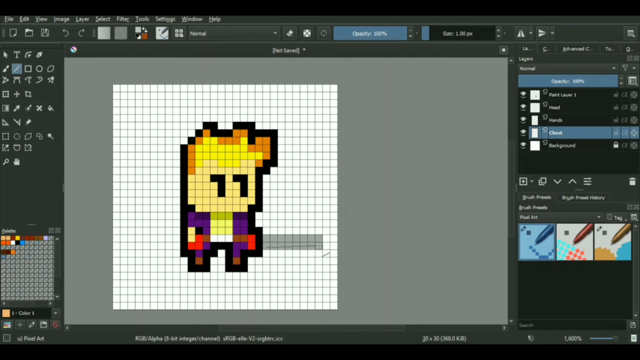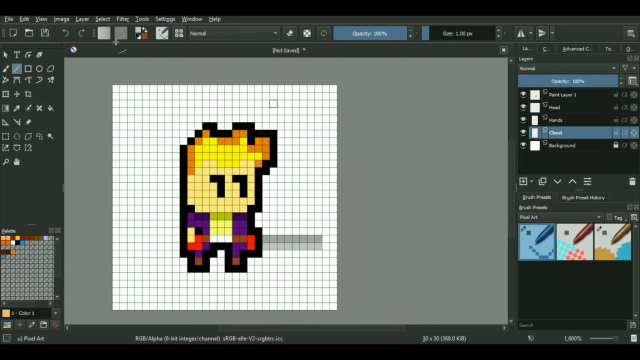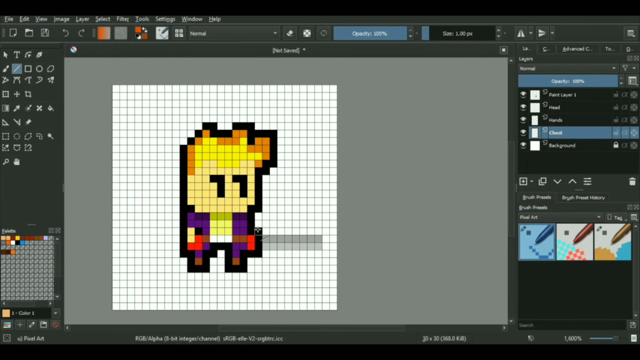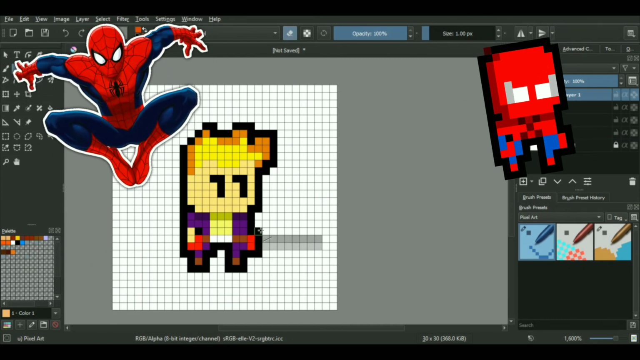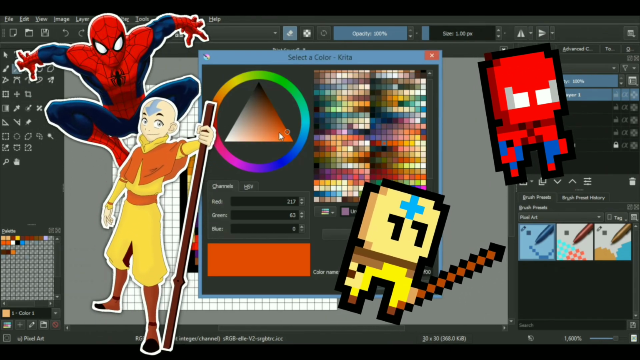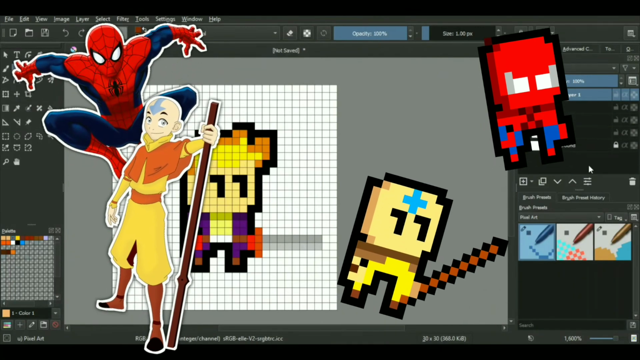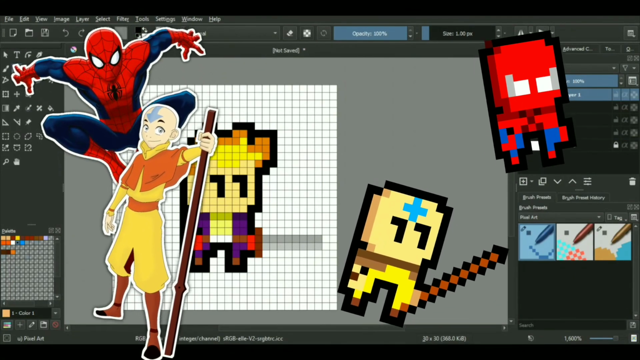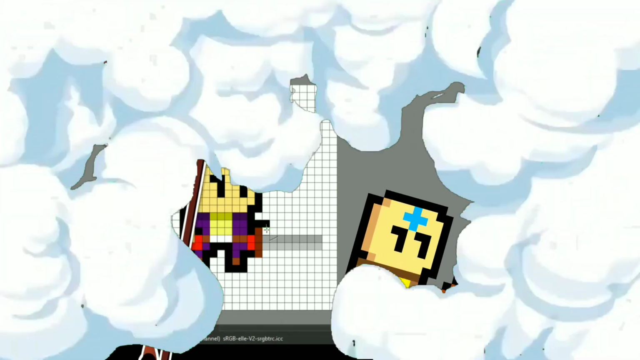Using this technique, you can create and draw as many pixelated characters as you want. The size of the character might change, the canvas might change, but the technique will still remain the same. So using the same technique, I made this Spider-Man sort of character. It doesn't look that great, to be very fair. And I created one from Avatar: The Last Airbender. It has all of the needed details and all that kind of stuff. So yeah, this is how you create a pixelated character in Krita.